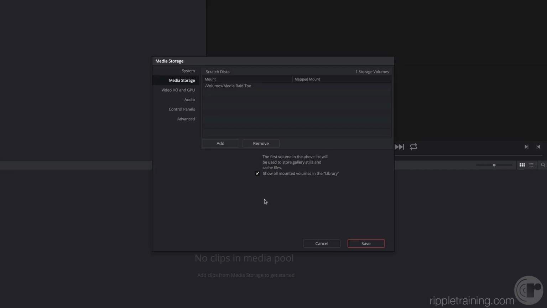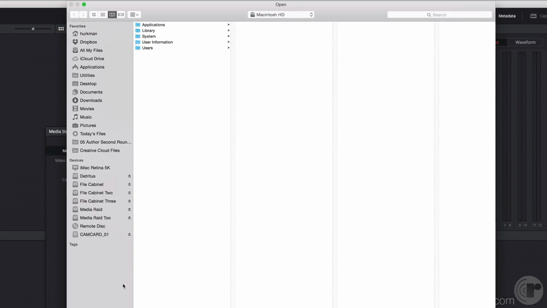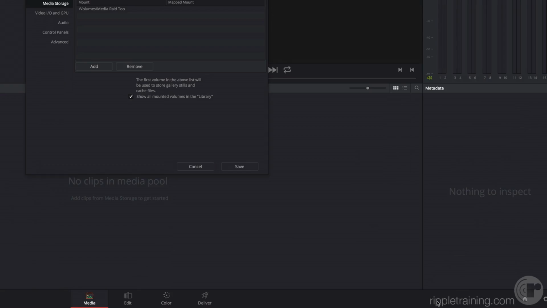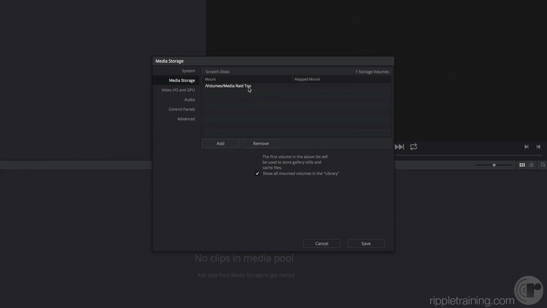And cache files are particularly important in DaVinci Resolve 12 for a variety of reasons. You want to click the Add button and choose the fastest, biggest media RAID that you happen to have, or drive array, or whatever disk you're using to be your accelerated repository for media and high performance files of any kind. I'm going to cancel this, however, because I've already selected Media RAID 2, which is the first and only item in this list.